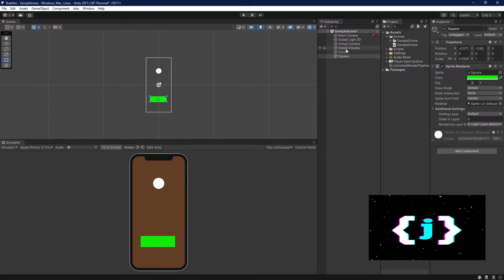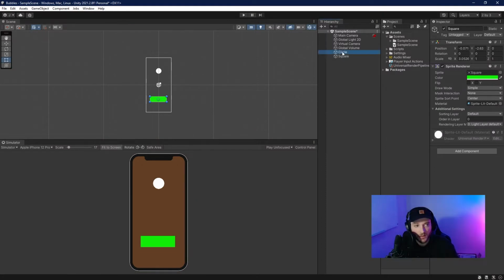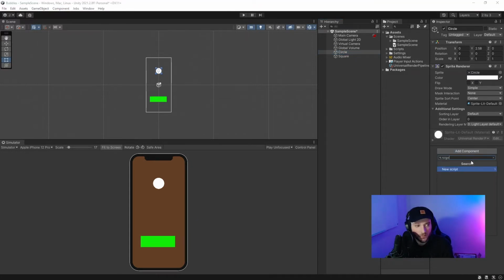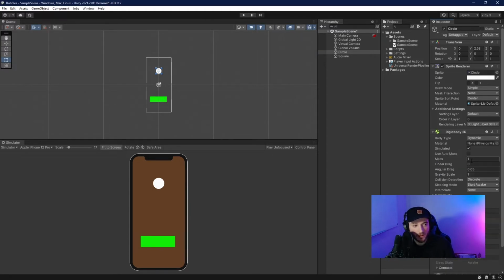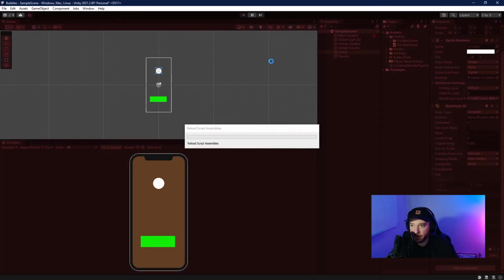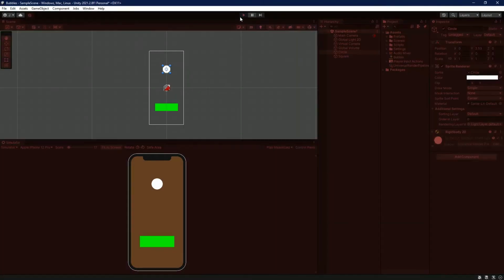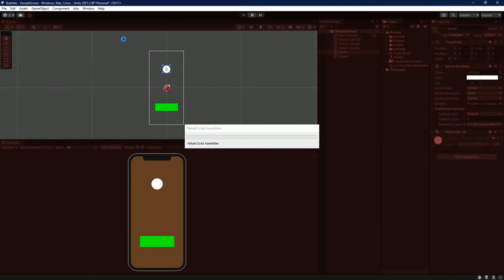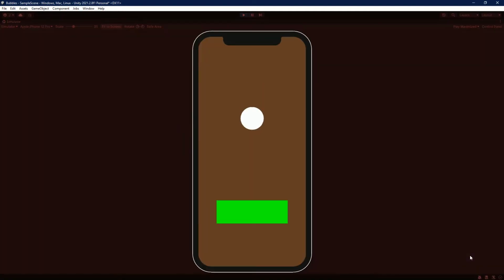Now, to make this actually have physics and behave as such, you would go to the circle, add component, rigid body 2D. You'll see here that there's the gravity and the mass and some basic stuff it needs to calculate the physics. If I were to hit play right now, you'll see that the ball now drops because there's gravity being applied to it. And then it also passes right through the platform.